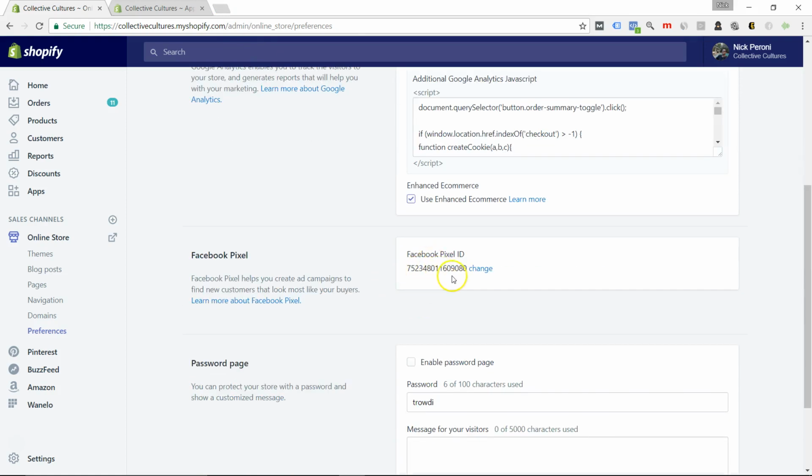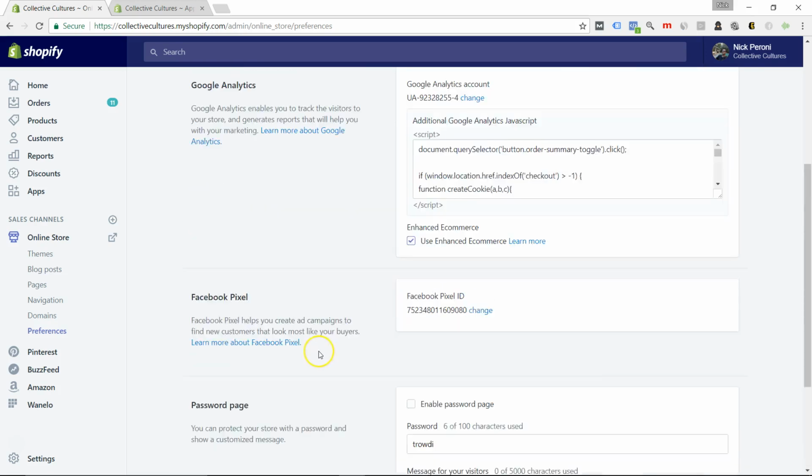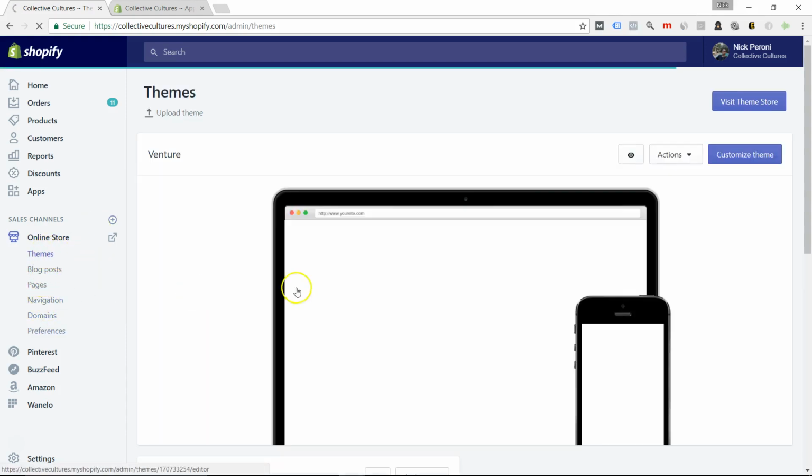This is where you put your Facebook Pixel ID. For the Shopify integration, I talk about how to install the Pixel in the Facebook ads video. And this is where you remove the password from your store when you're ready. Your domain you can connect right in here, and you don't have to buy it through Shopify. I just use an external host, and they give you directions for installing your domain. So all of that stuff's pretty basic. Now let's get into your actual theme.